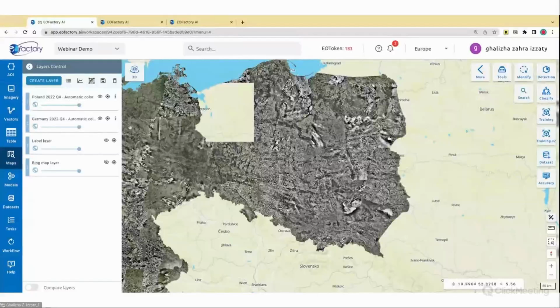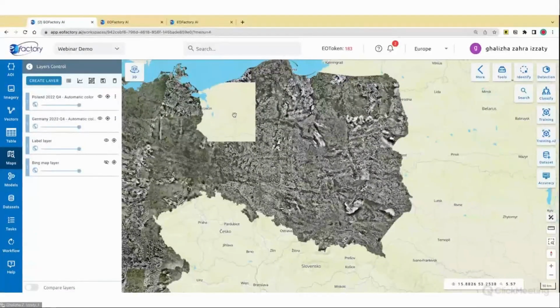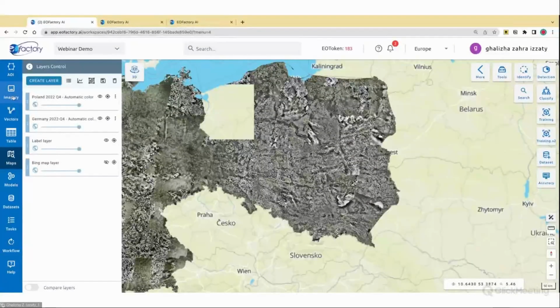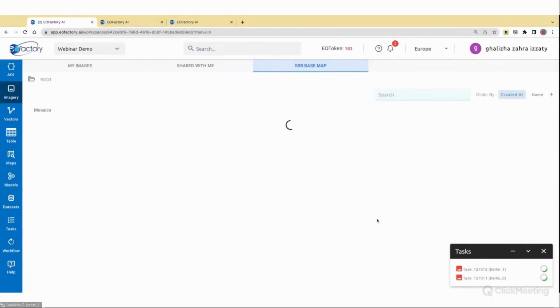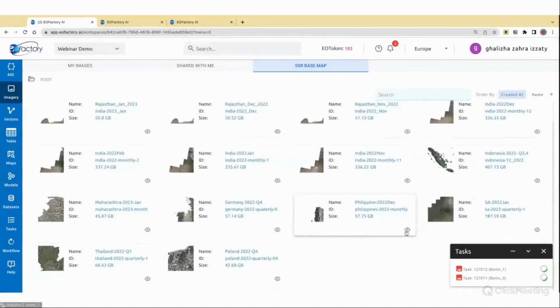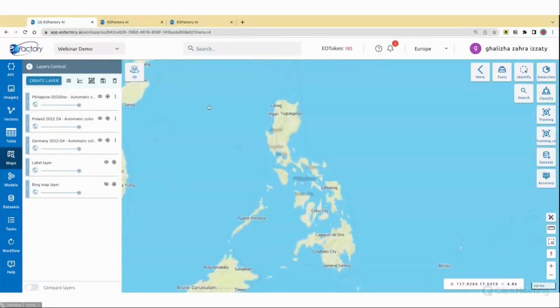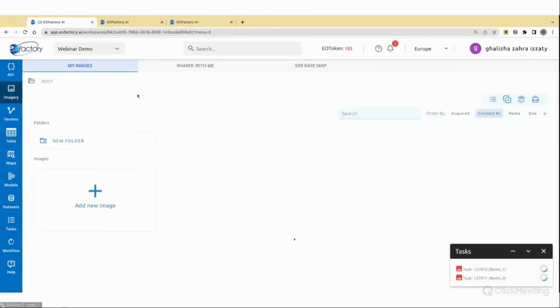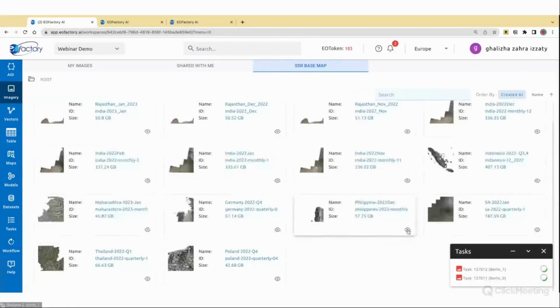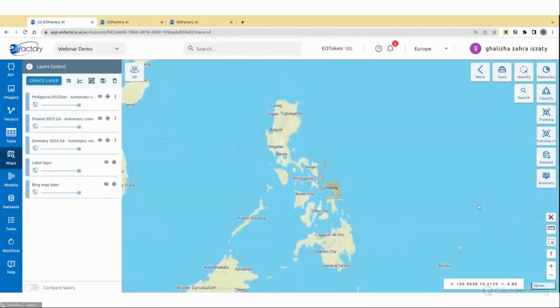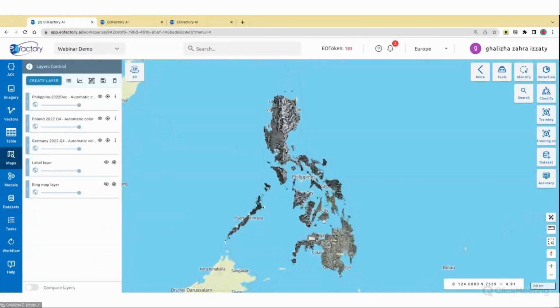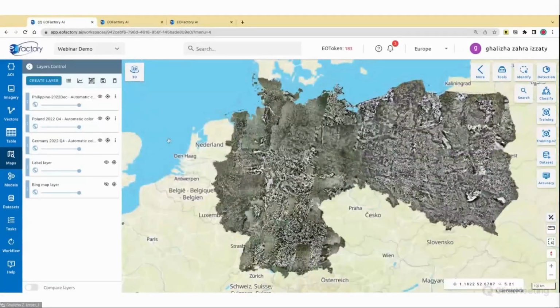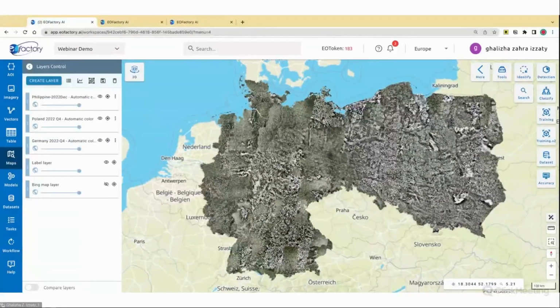And another that I can open up for you is Philippines. Oh no, wrong. I'm going to open up another one. This one. Yep, so there you go. I'm going to go back to Europe. I will go to Philippines later. So we have our mosaics here, and it is completely clipped to the shape of the countries.